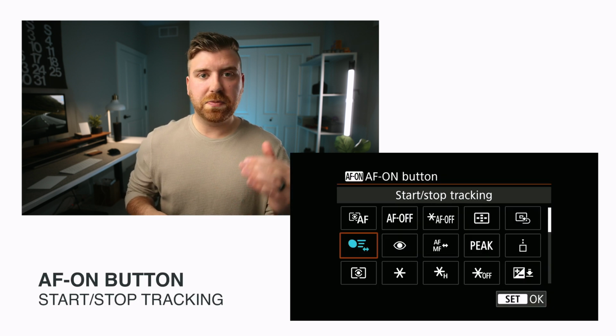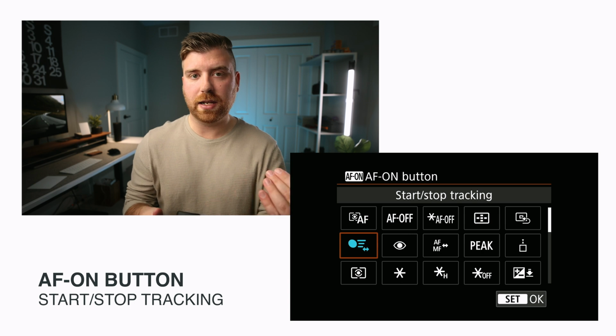And so again, this is specifically for video. This is not how I have this set up for photo. But when I'm shooting video, it's very helpful to be able to tell the camera, hey, I want you to stop tracking the subject that you're tracking and then restart tracking something else.